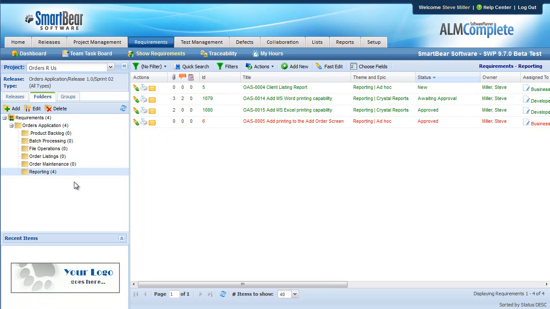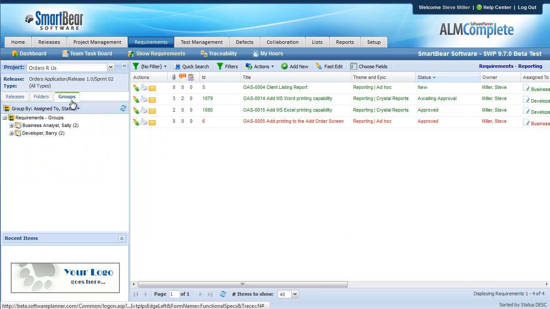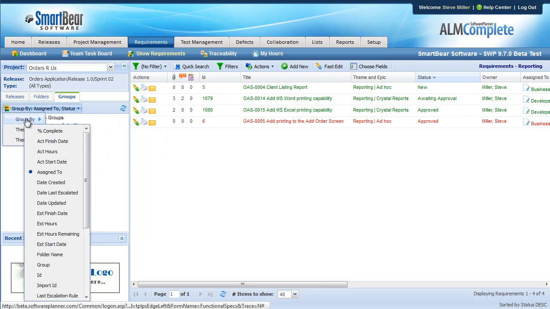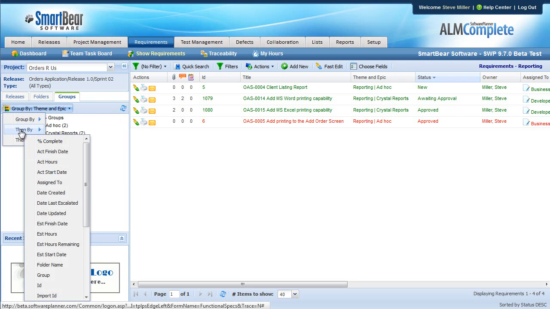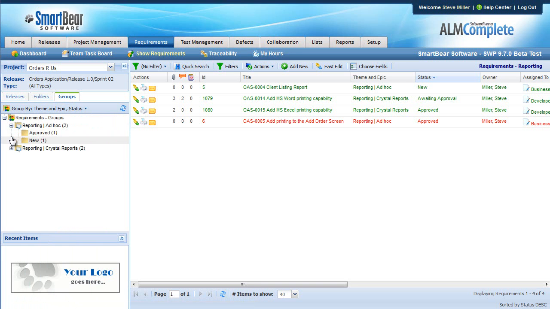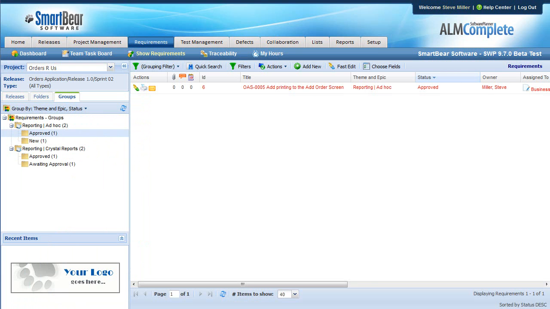Another way we can see it is we can come over to our groups and then we can group by it. So we can say, well, let's look at all of our user stories, but we want to look at them by theme and epic first. And then within the theme and epic, we may want to look at the status of those or some other thing here, and then we can very easily look at that as well, and then click into that area and you can see those items right here.